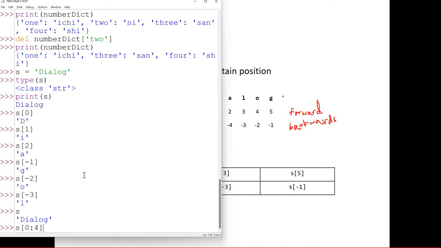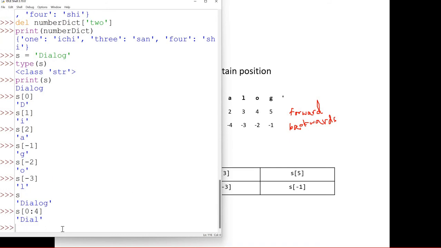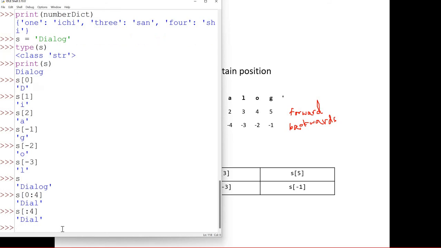So when I say 0 to 4, it will capture D, I, A, L, and you are left with only G. If you have the first column and the last column, usually you don't have to specify. So you can omit 0, simply you can say colon and 4, which is the same answer.